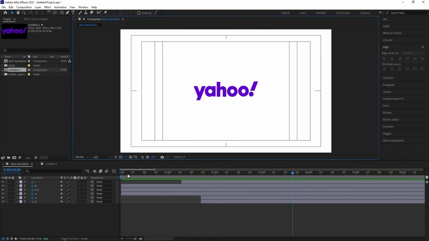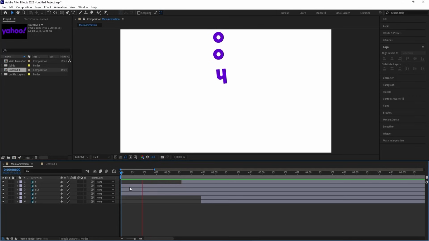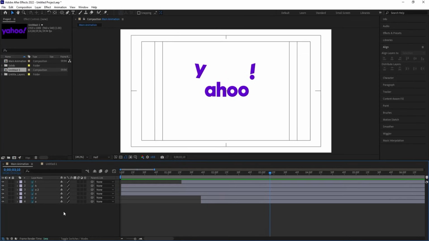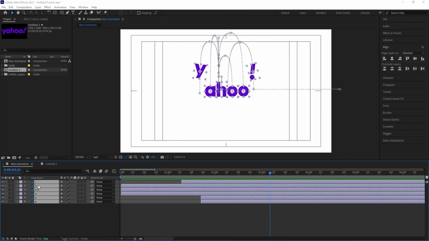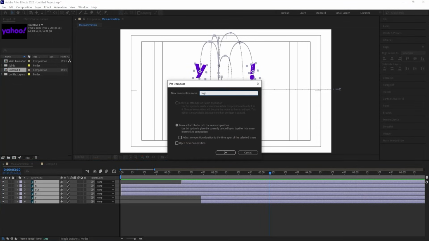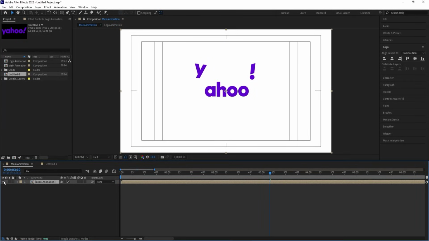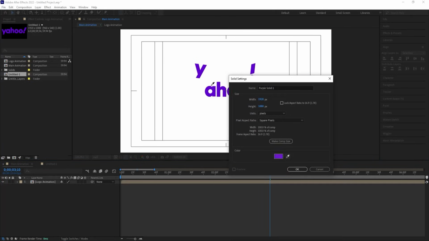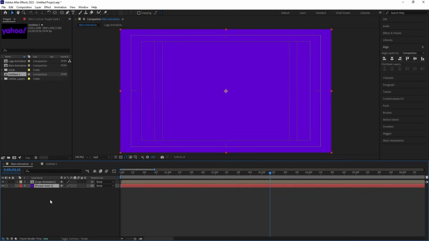Now our logo animation is ready. Now we need to create the animation which is going to be the starting point of this. So let's select all of this and press Ctrl Shift C, and we will call it logo animation, and hit OK. Let's hide this, or before that press Ctrl Y and create one background with this purple color, and let's bring this downwards and let's hide this logo animation.